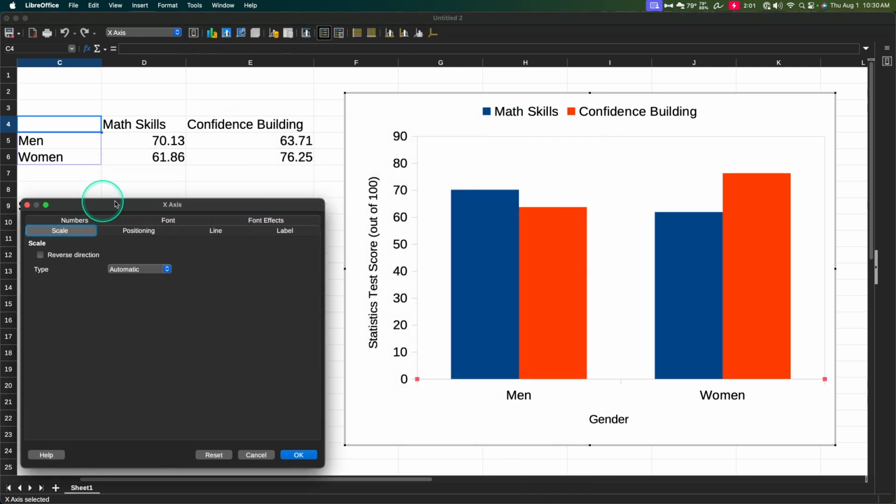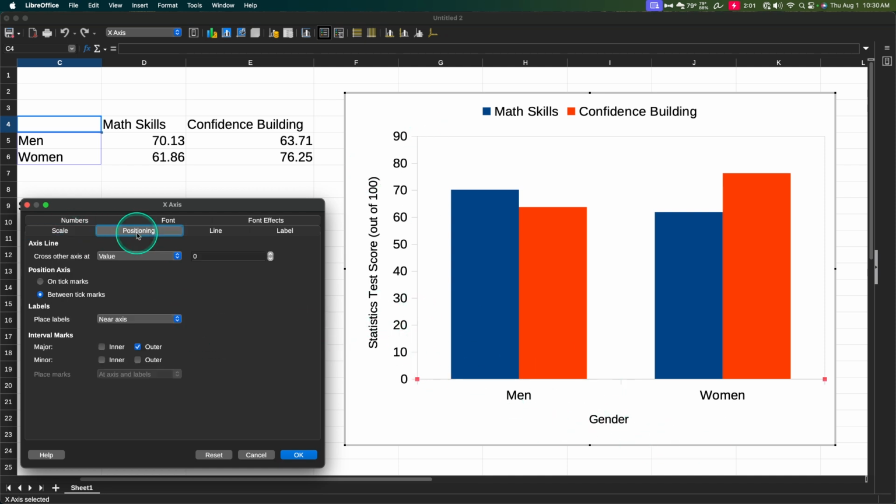I'm going to use the x-axis to go through all of these. It'll be the same for the y-axis, and it'll be slightly the same for the tiles themselves. So scale, we don't want to mess with. Positioning, we don't really need to mess with. The one thing that I might change is get rid of this tick mark right here.